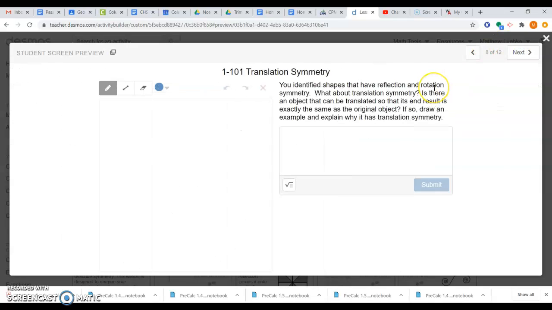Okay, translation symmetry. We have another example here where I'm going to explain this one. We talk about reflection symmetry having lines of reflection. We talk about rotation symmetry being able to spin a shape less than 360 degrees so that it looks exactly the same. Now we're asking, is there a way that you could take a shape, let's say a square, I know it's really bad, and translate it? Maybe I slide it over to the right, and then it lands on top of itself again.